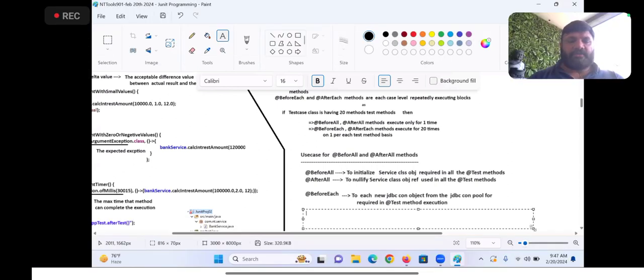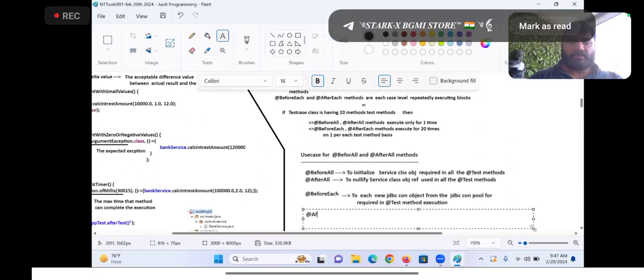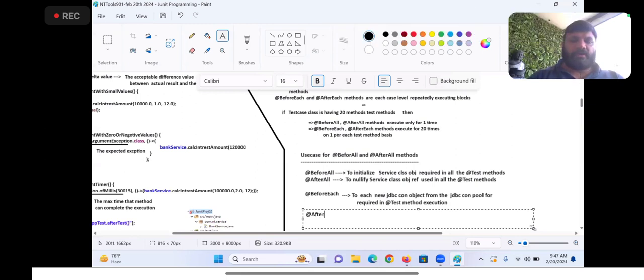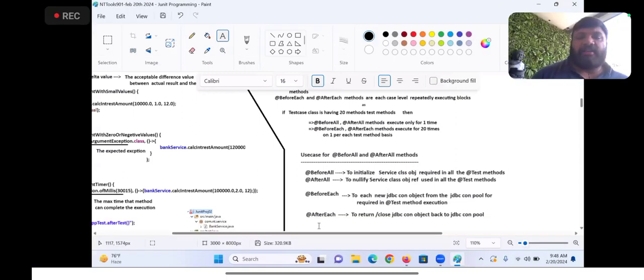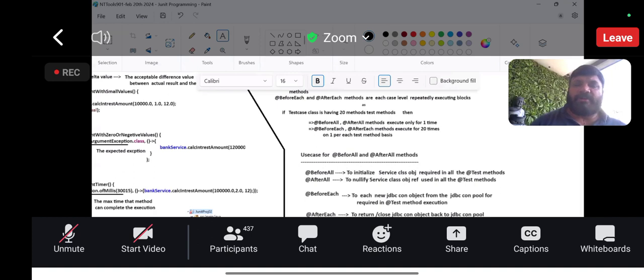Tell me, boss, after each. To return or close the JDBC connection object back to the JDBC connection pool, if at all database connectivity is required. Because I don't want all test methods using the same connection object. I want every test method using a separate connection object. So that can be gathered in before each and returned back to the pool in after each.